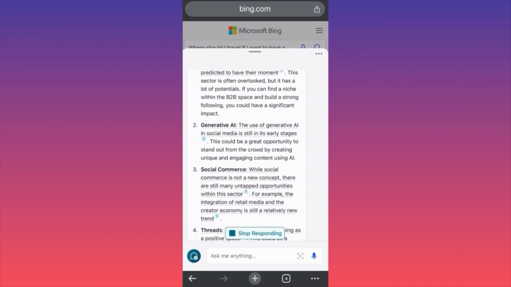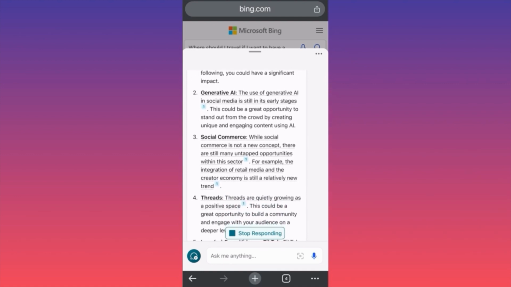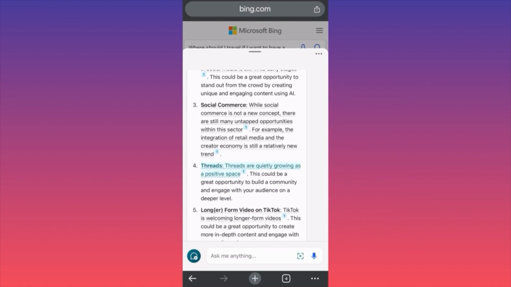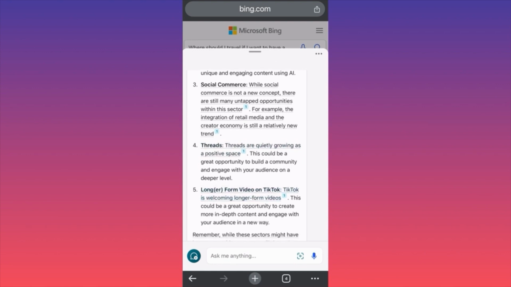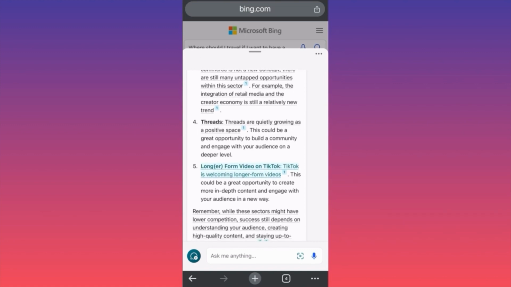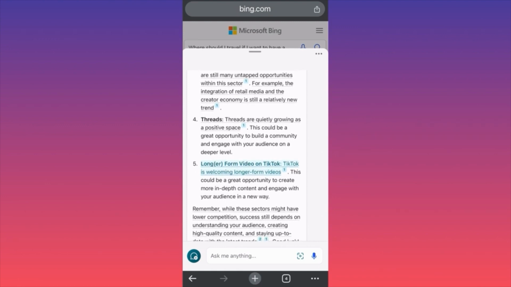We are going to use generative AI in social media space. This could be a great opportunity to stand out from the crowd. Social commerce. Wow, social commerce is not a new concept. There are still many untapped opportunities within the sector. For example, integration of retail media and the creator economy is still a relatively new trend.